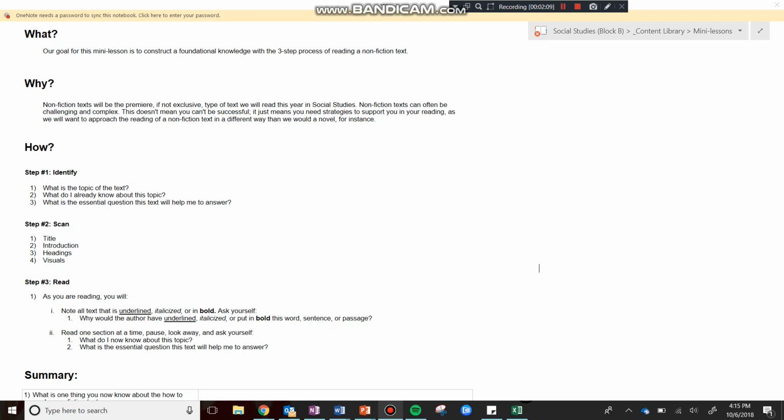Step number two is to scan. Ultimately, this scanning process allows you to preview the text before reading it, kind of like seeing a movie trailer before seeing the actual movie, which in turn affords you a chance to construct a foundational familiarity with the text before you even start to read.